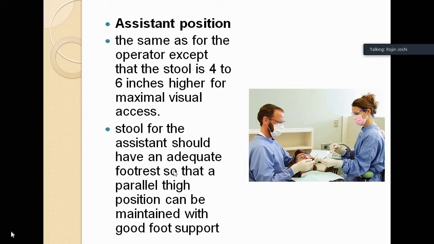Okay, the stool for the assistant should have an adequate footrest so that a parallel thigh position can be maintained with good foot support.